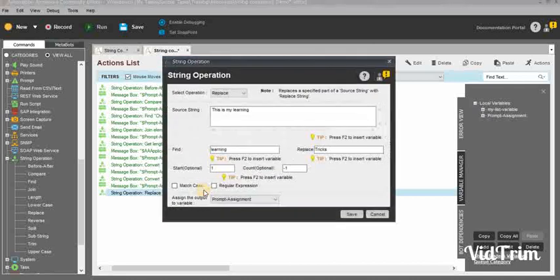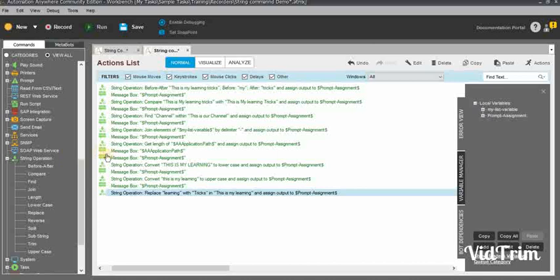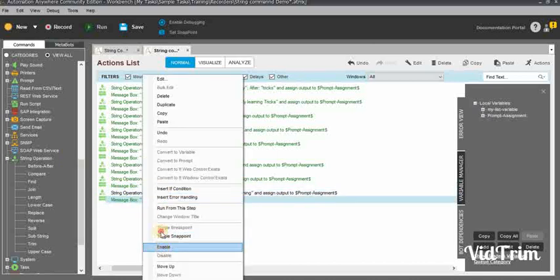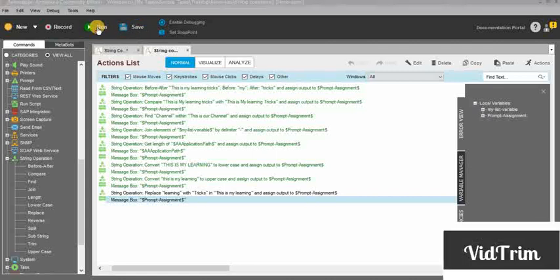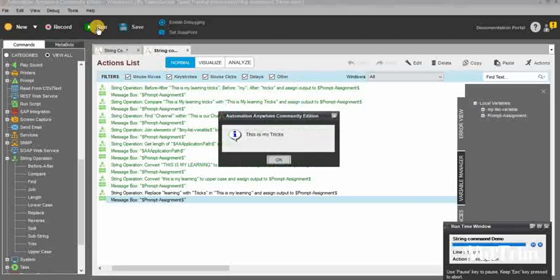Now our simple task is: if the learning text is available in the source string, I need to replace the text with tricks. That's it. Very simple. I'll save this task and display the variable in the message box. Save the task and execute. The runtime window has been started. Now you can see this is my tricks.